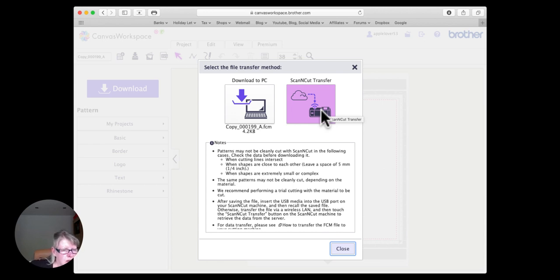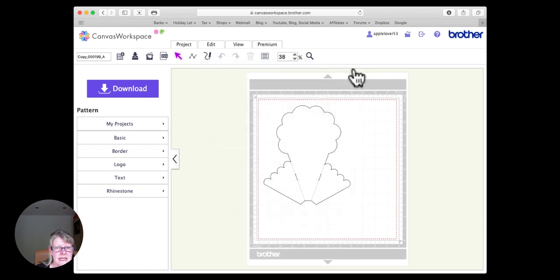If it's a single design, you can just send it over wirelessly by using this transfer. But when it's a design that's in a folder with more mats, you need to put it onto a USB stick. Right, you've got that now, that's fine.